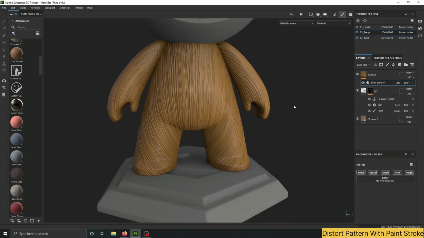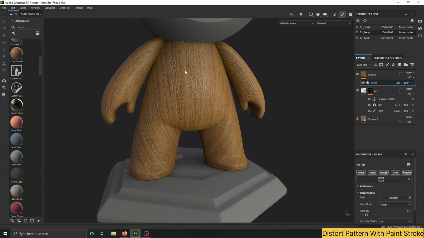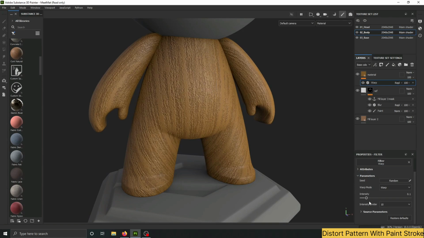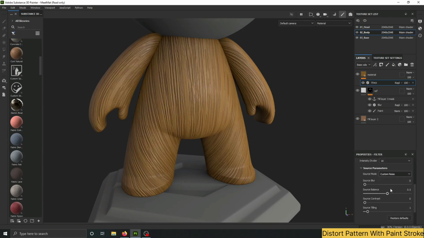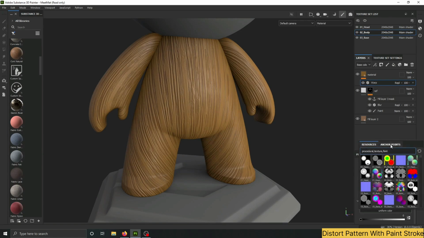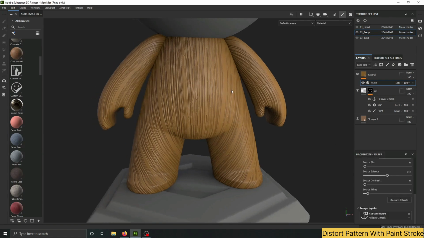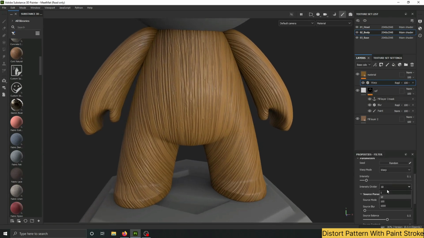Now we are going to test this method on material. We had already added a filter, and we will click here, warp filter, warp over here. Right over here I will do the same thing: click here, add custom noise, and then we will pick our anchor point. You can see this, and we will increase the intensity.